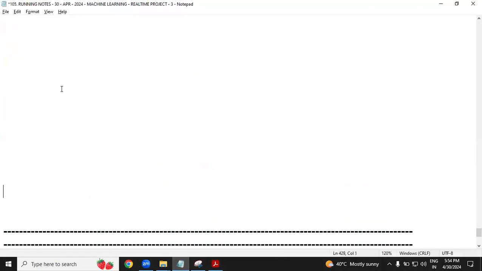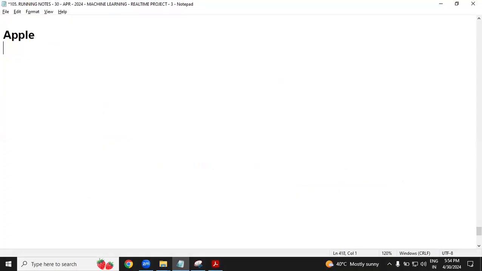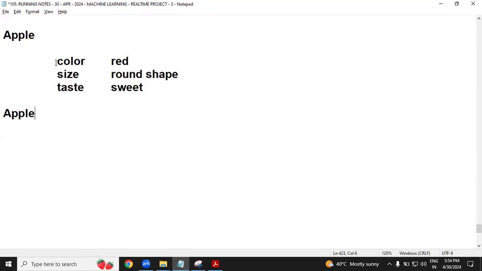Let us take an apple. Can somebody tell me the color? Red. Next, the shape: round. And the taste will be sweet. Now I have a question. Color and size, trust me, there is no relationship. Am I right? And color and taste, do you think there is any relationship? These are all independent features. That's why it is called Naive Bayes.